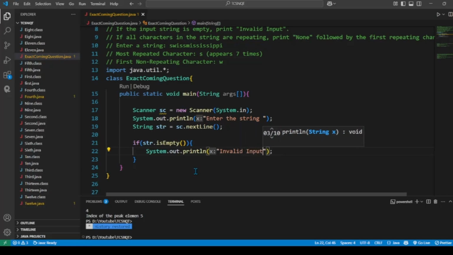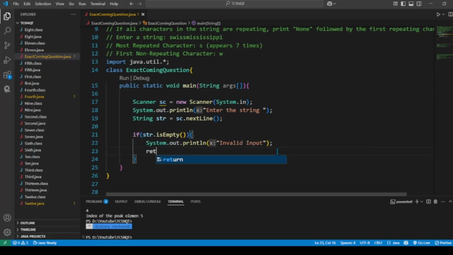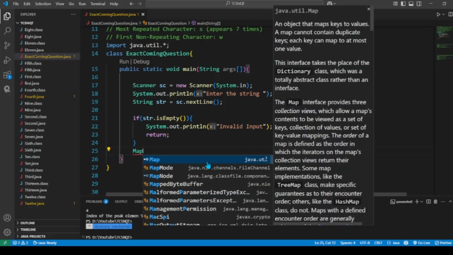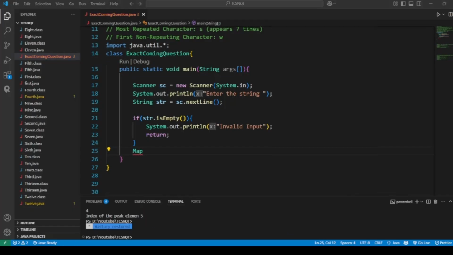Okay, and return from here. Okay, this is simple. After that we create a map. So for creating a map, we take the first value as a character, and for storing the frequency we take an integer.